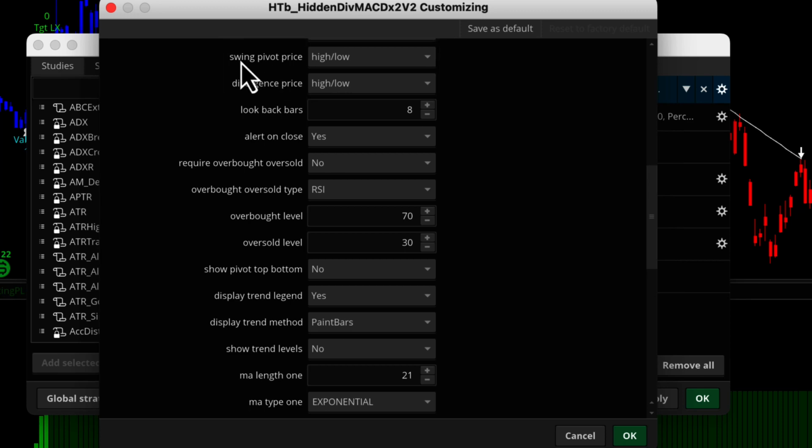For the swing pivot price, it's going to be the high, the low, or it's going to be the close. The default is high and low. So how does that work? With a swing high pivot, it's looking at the high of each bar to determine whether or not there is a swing pivot. For the swing low structures, it's looking at the low of the bars to determine if a swing pivot is present. And when you change that to close, it's simply looking at the close of each bar and ignoring the wicks. So instead of looking at the high and the low, it's looking at the close.